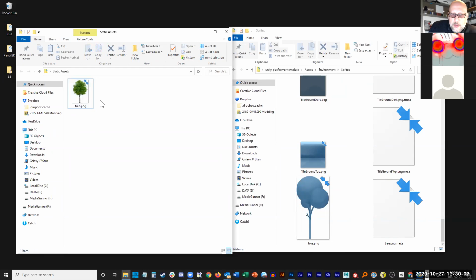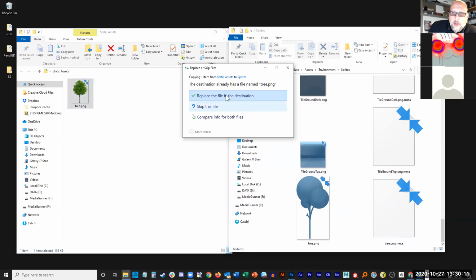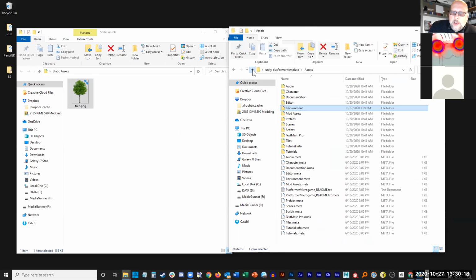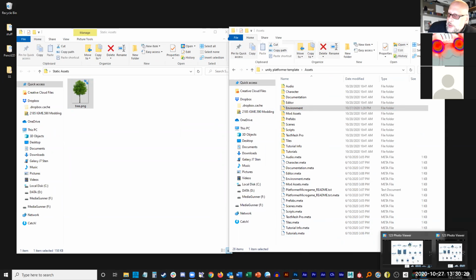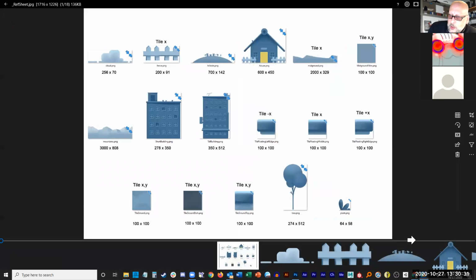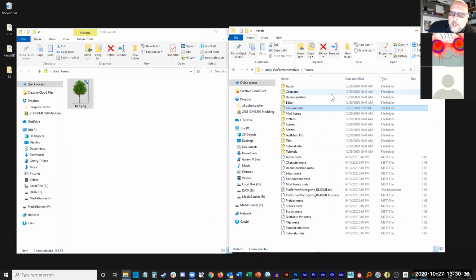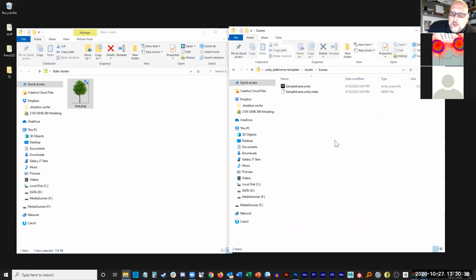Okay, so I renamed that to tree.png. I'm going to copy this in here. And now you can see that I have this new tree. So now let's go back to scenes. I want to make sure that Unity is not running. You want to quit between this because sometimes it will update with a project that's already open. Sometimes it won't. So to be sure about that, just quit out of your Unity project and then reopen it. And it should have everything in there.